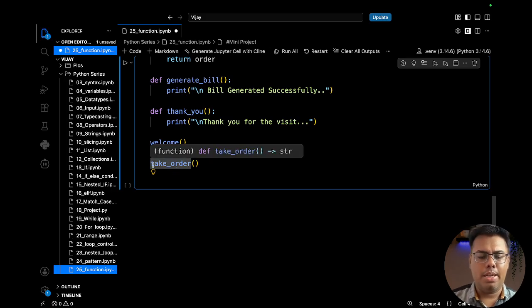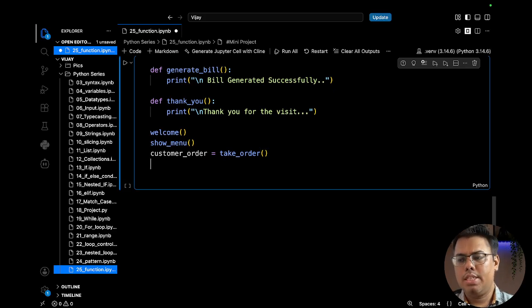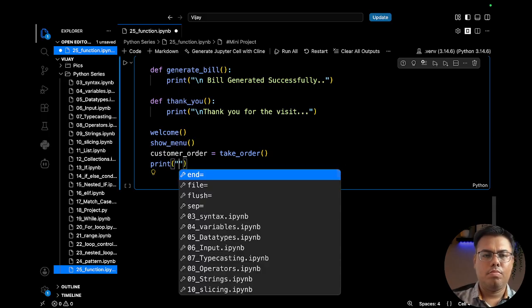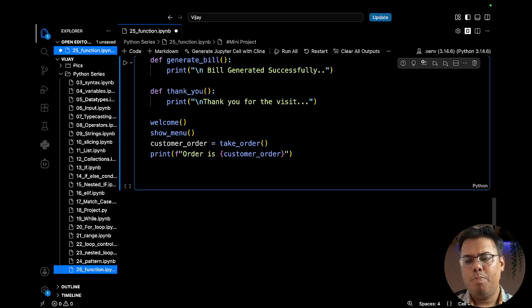Just for a moment, I am writing the code completely so you can understand the flow. So customer order equal to take order. Okay, that we will take as an input, and then we will print, hmm, what can we print? So we can print as order is, and we will have customer order. Okay, this we have done.